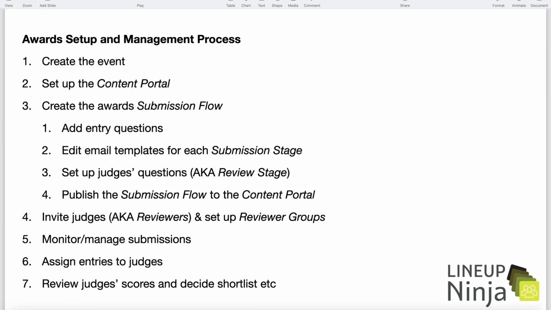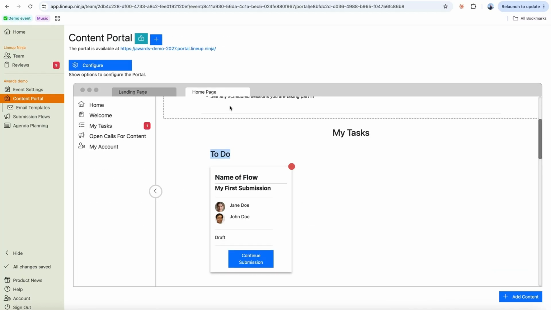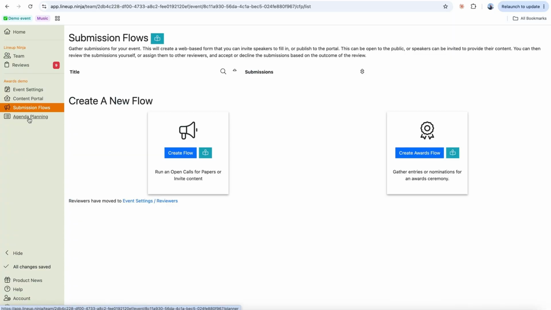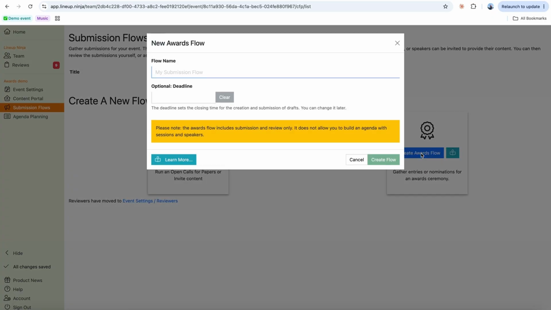We now need to create the awards submission flow. So go to submission flows. Lineup Ninja has 2 templates here, one which is really for sort of calls for papers and the other one is for awards. So this is the one we're going to choose. Hit create awards flow, give it a name, Industry Awards 2027, and you can give it a deadline.